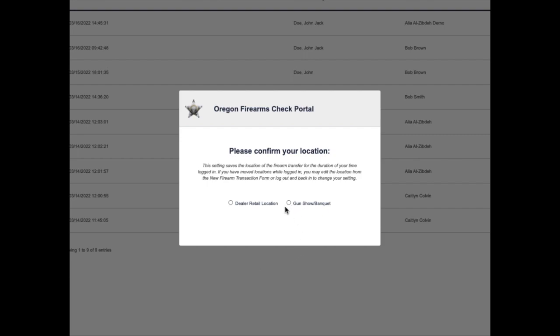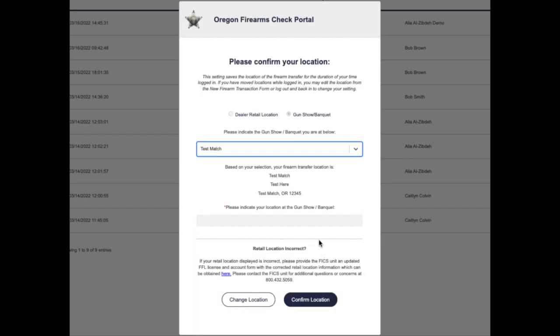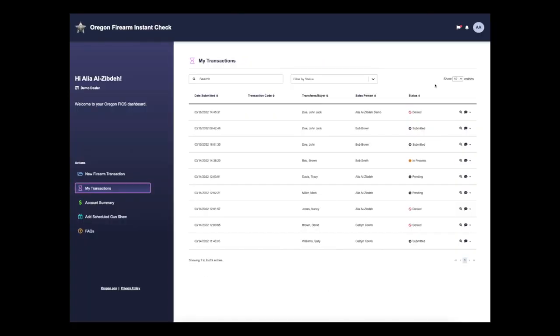If the dealer is at a gun show or a banquet, by selecting this option, they will need to indicate the gun show or banquet that they are at by selecting this drop-down button here. And then they will need to indicate their exact location within the gun show. This can be a booth number, a table number, or any type of specific information to indicate your exact location within the gun show or banquet. Once the dealer has entered in their location, they can go ahead and select Confirm Location here.